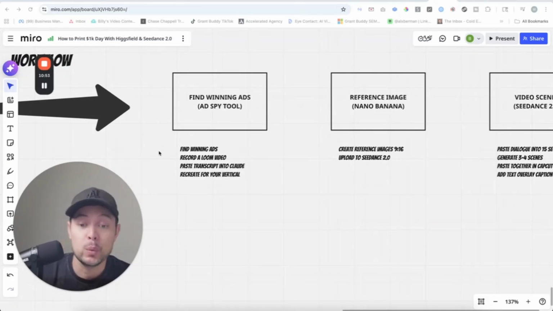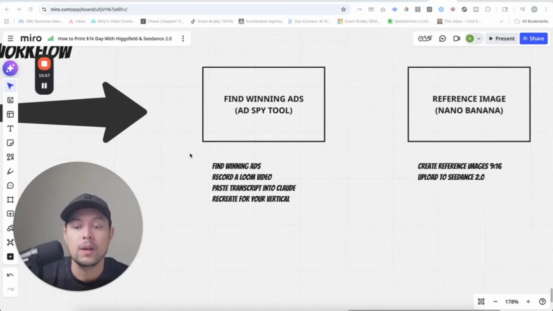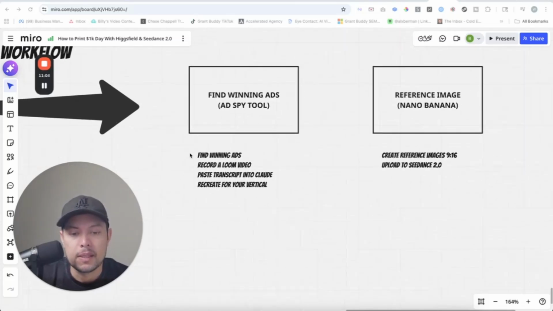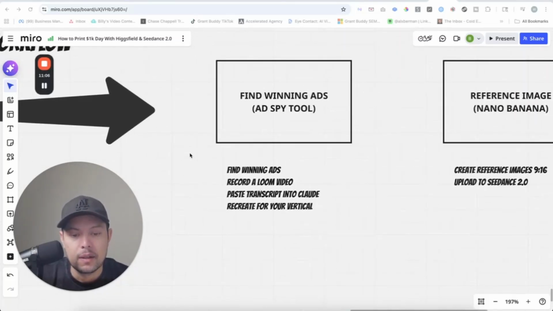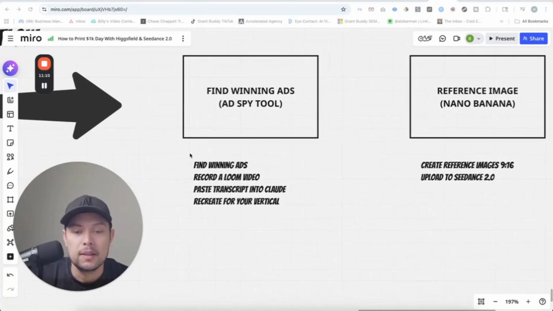Essentially, once you find winning ads from other verticals, you can record a quick Loom video of the script and then copy that transcript and paste it into Claude in your Master Marketing Intelligence file alongside it and get it to recreate one for your vertical. And then you've got your script.